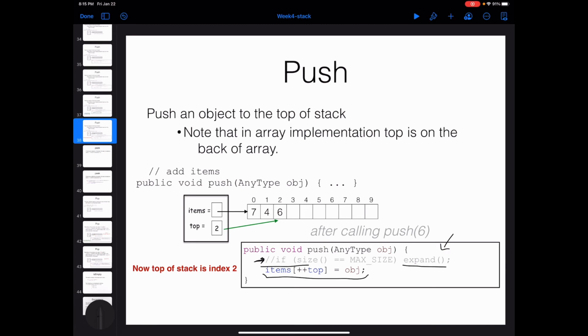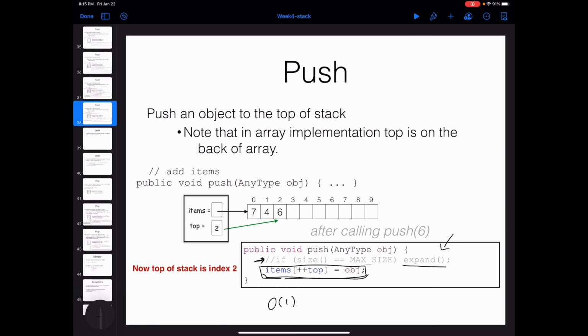But the rest of the implementation is actually just this line, which is 2 actions, updating top and then putting the item that you want at the index top. So of course this one is also going to be constant. It doesn't matter how many items you have here.